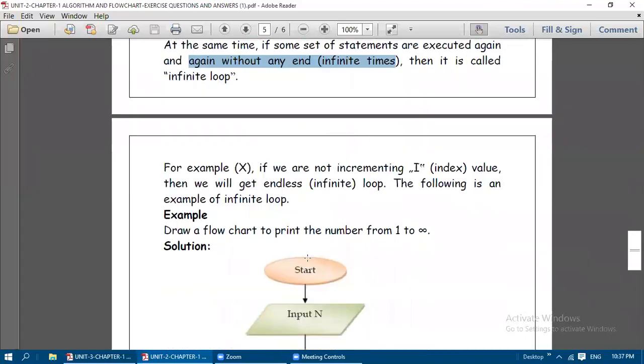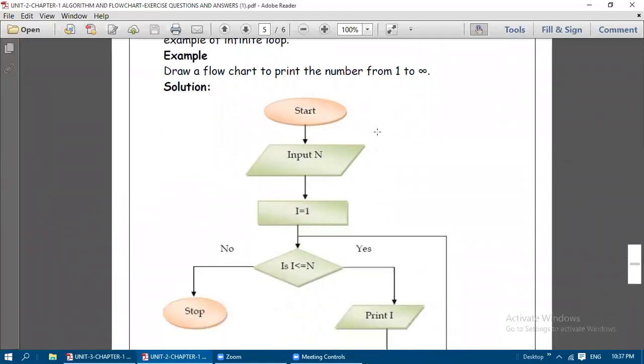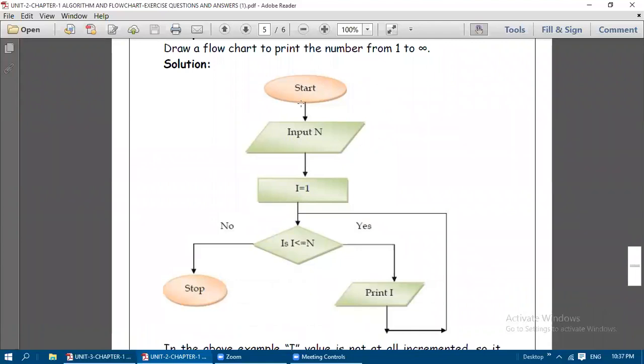For example, okay, if we are not incrementing the index value, then we will get an endless infinite loop. The following is an example of an infinite loop. So you need to draw the flowchart to print the numbers from 1 to infinity. See here, start and then input n, i is equal to 1. I should get incremented here. It is not at all incremented here. I should be less than or equal to n is checked here.